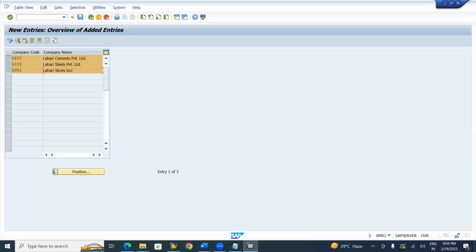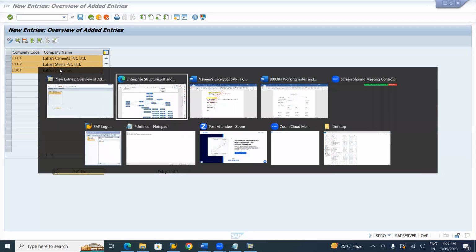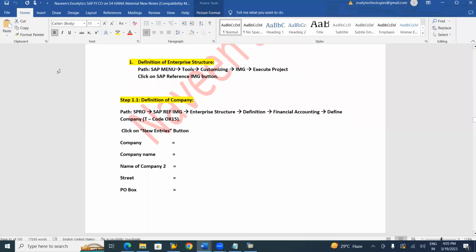Any other questions? When you have created the company code, sir, first we have given the company code name, address, and everything.